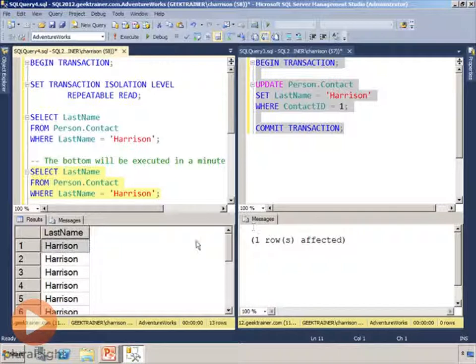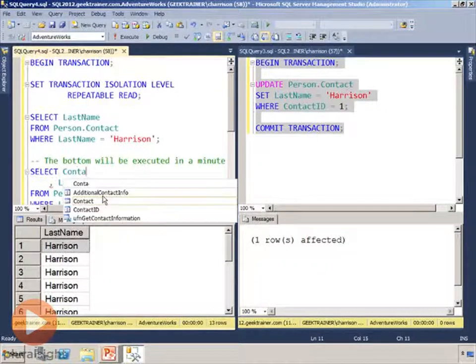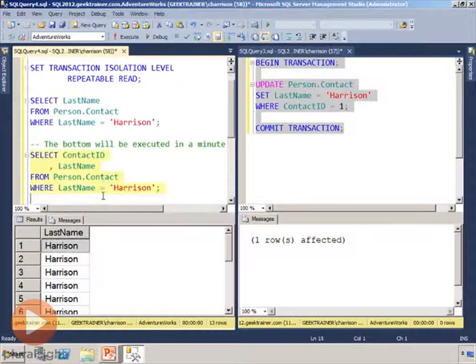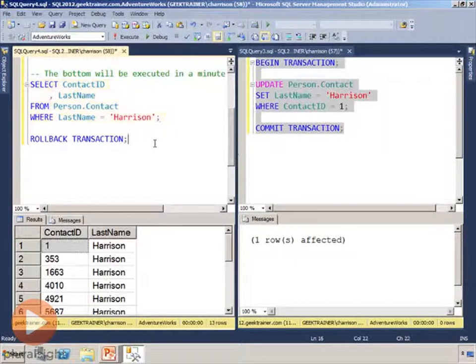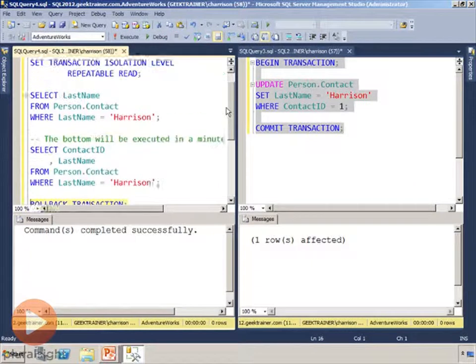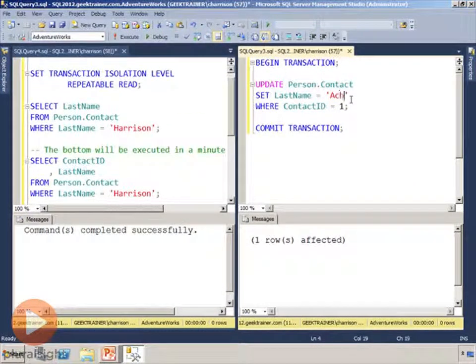In fact, just to highlight this one more time, if I update my select statement to include contact ID, you'll notice that sure enough, that contact ID of 1, which was originally a Kong, is now Harrison. That row is our phantom row. That's what we want to prevent. Okay, so let's set everything back to the way that it was. Let's roll back this transaction and set this back to a Kong. Now everything's back to the way that it was a few minutes ago.